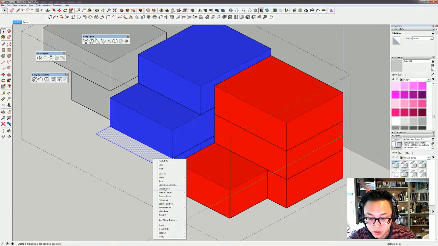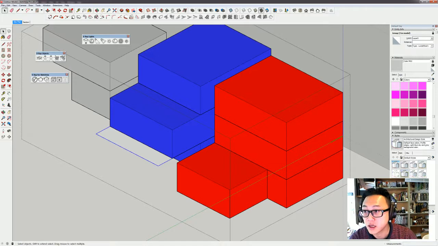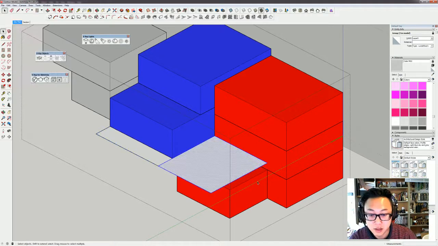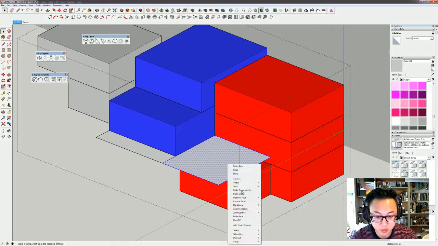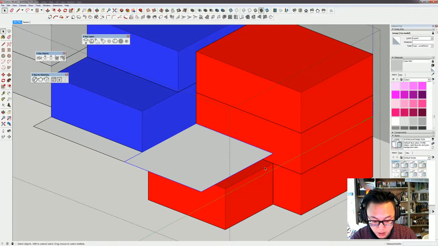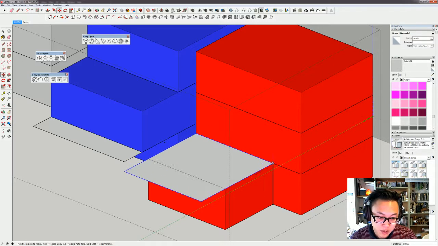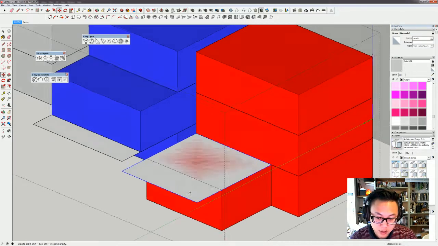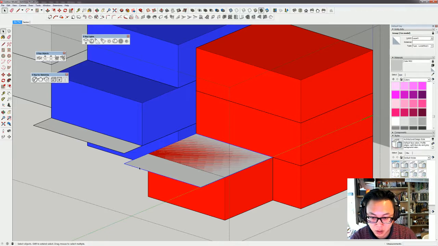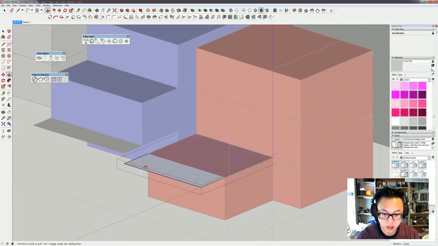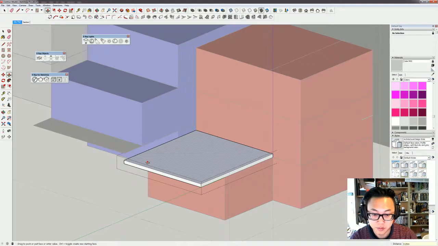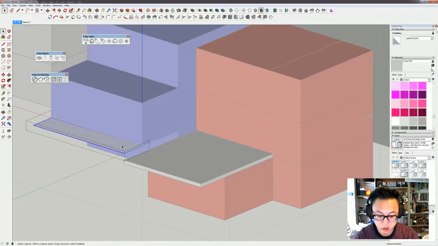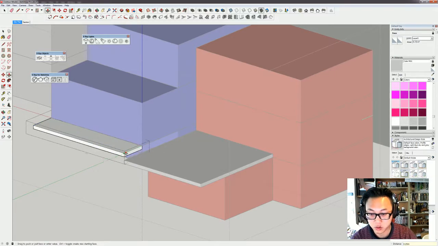Make that as a group. And now I can edit, copy, paste in place. So I have that shape again, so I don't need to redraw it. Make that as a group. I'm gonna drop it down so it just sits on top of the office, and I'm gonna give it some thickness. Maybe I'll just do 0.2, and I'll do the same for this one, but then I'll go down here, 0.2.